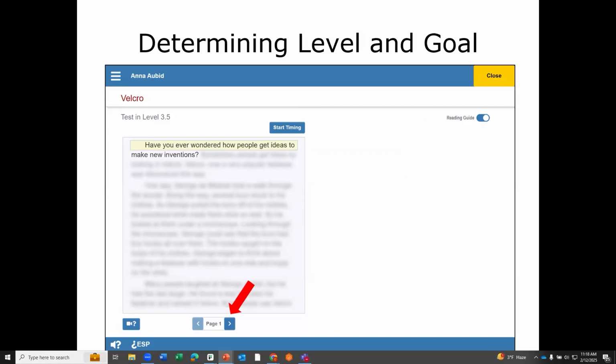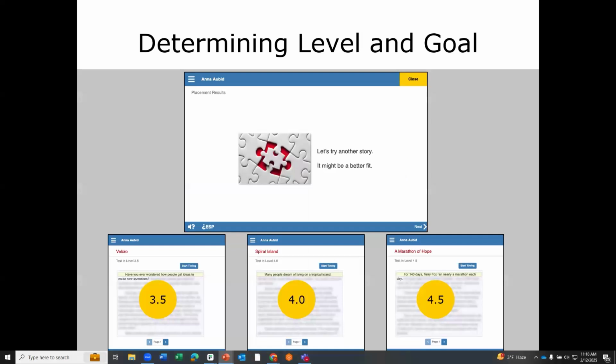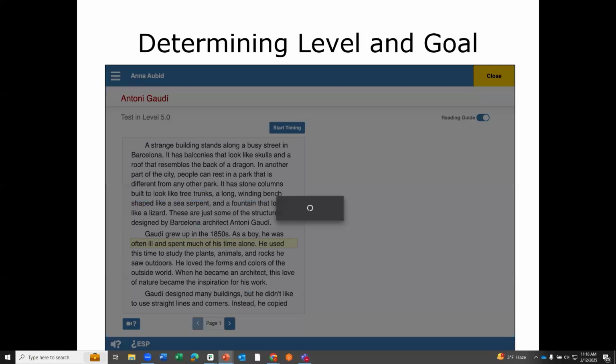As she's reading the story out loud, the voice recognition is deciding whether or not it's the right fit. If it's not, they're going to get a message that says, let's try a better fit, and they'll keep getting passages until she lands on one that fits.